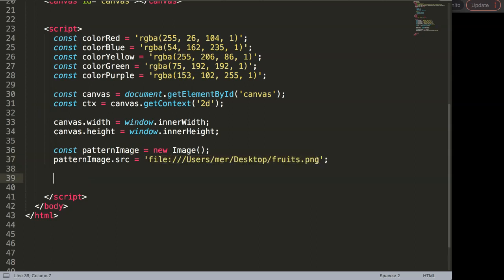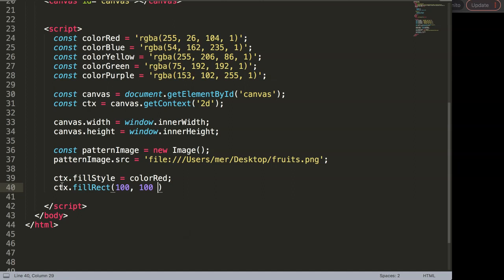Once I have this, what I want to do next is create a shape and make sure that shape will consist of that specific pattern. If I save this right now and refresh, nothing happens yet. So first of all, I'm going to say ctx.fillStyle, and this fill style I can make red first, and then later on I'm going to replace that with this pattern image. Now let's say ctx dot fill rect, and this rectangle, I'll just make it 100 by 100, and then I'm going to make it larger. This will not be 250, because the image itself is 250 by 250, so I'm going to say this will be 600 by 600.